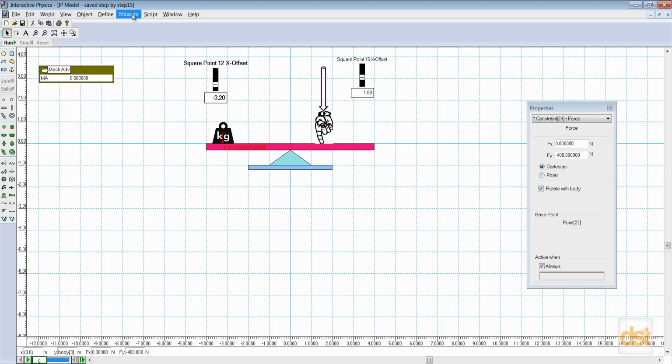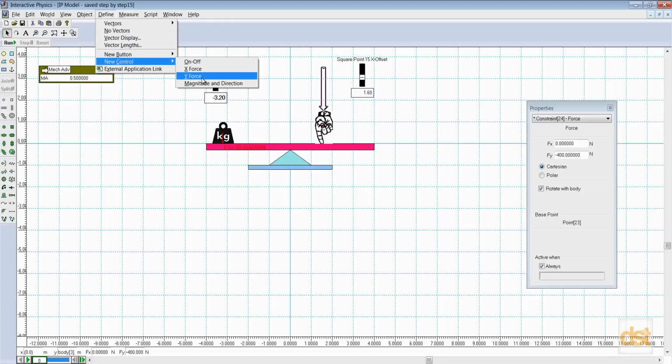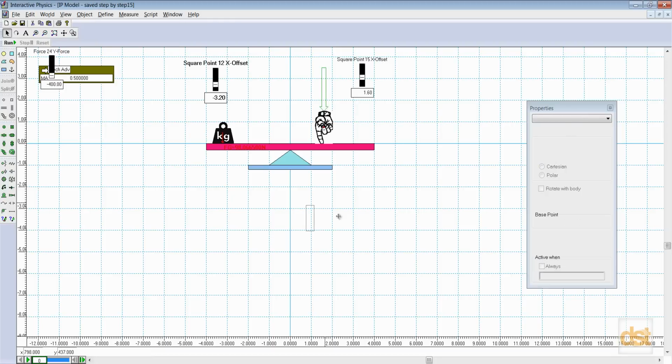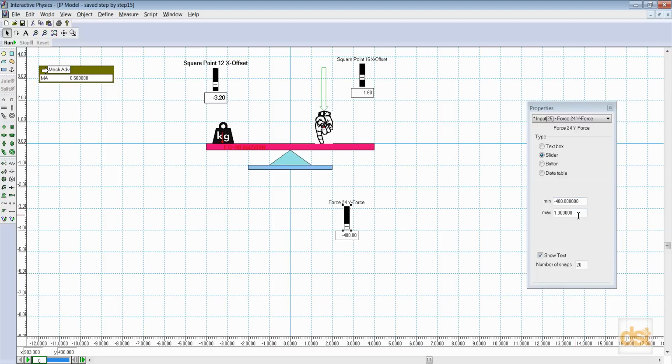So what we can do is also define a slider control for this force, just like we did for the moment arm positions. With the force selected, we'll click on Define, New Control, Y Force. We can specify an upper and lower bound for this force, negative meaning pointing in the downward Y direction. We can also specify any number of snap increments we'd like to.